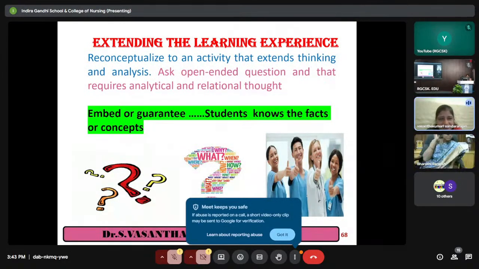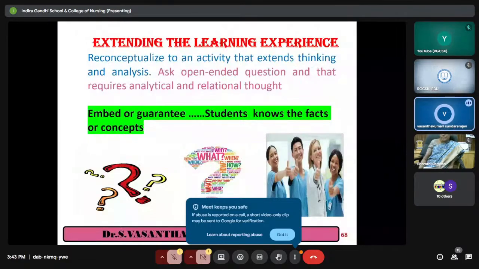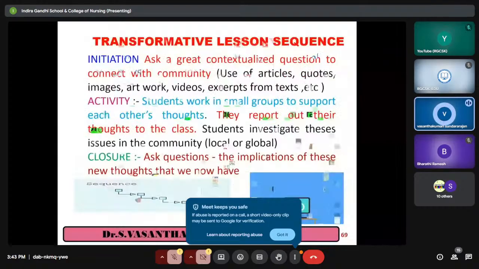This is where we are trying to extend the learning experiences. Very importantly, when you go with this, the students will know the facts and concepts very well, and it will be a lifelong learning for the children, and that can be guaranteed. Next one. For the transformative lesson sequence, we always have to start with the initiation, then an activity should be given, and then the closure should be done. That's more important.